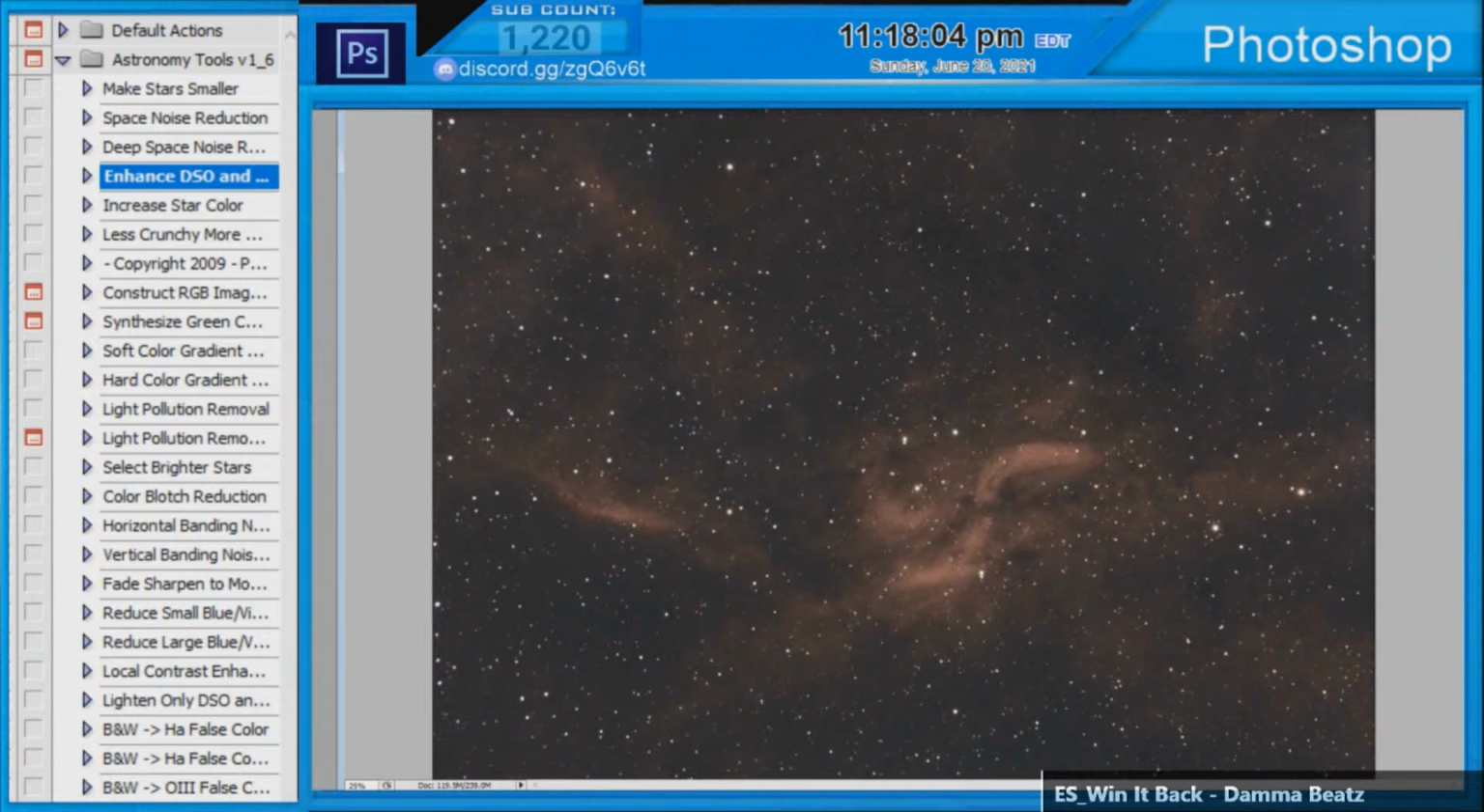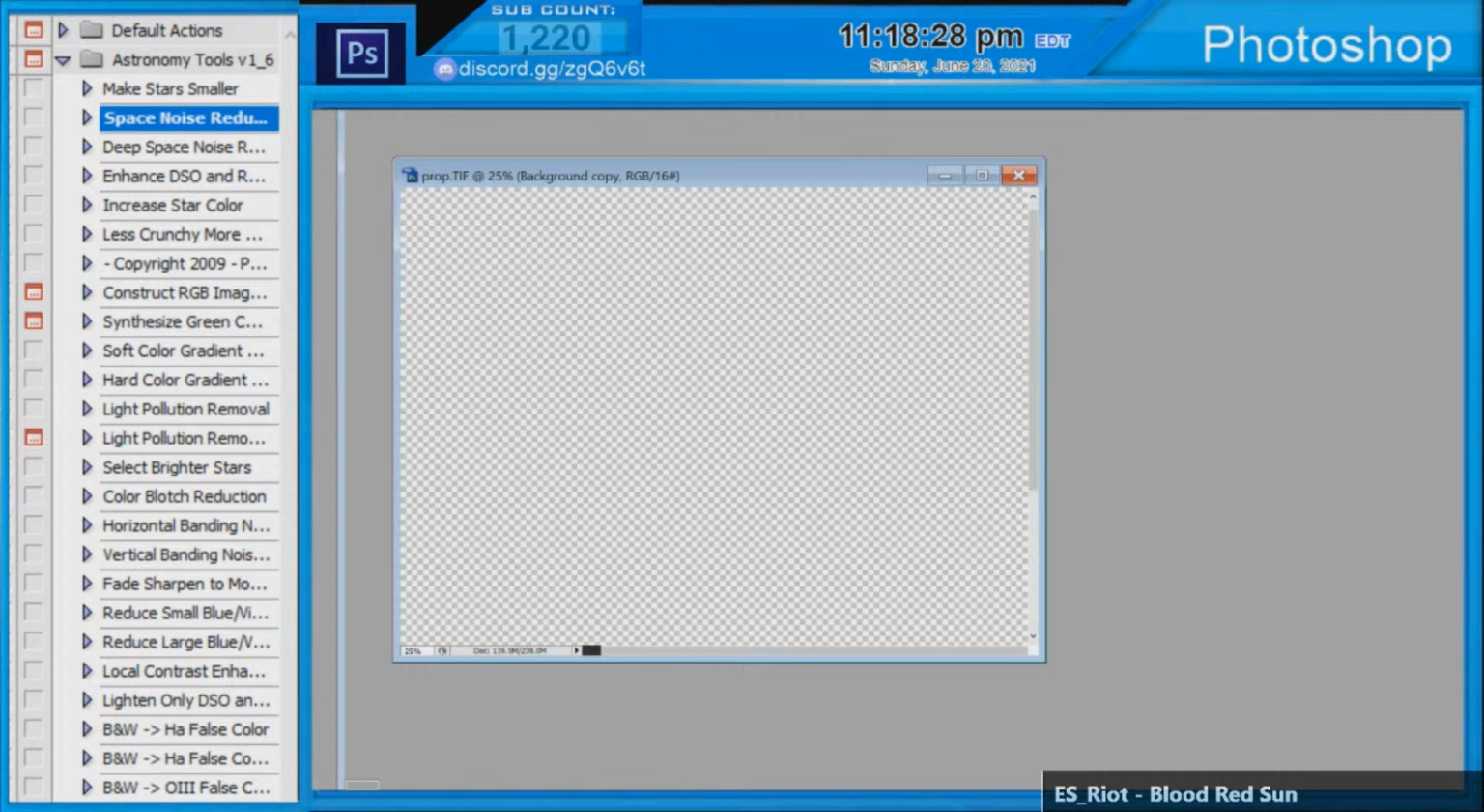Now, this one being red is solely the, what is it, the L-Extreme filter. The L-Extreme filter only emitted oxygen 3 and hydrogen alpha. That's it. So you can see the difference here. We're starting to get a little bit more detail now. Okay, and we're going to pull this up now.